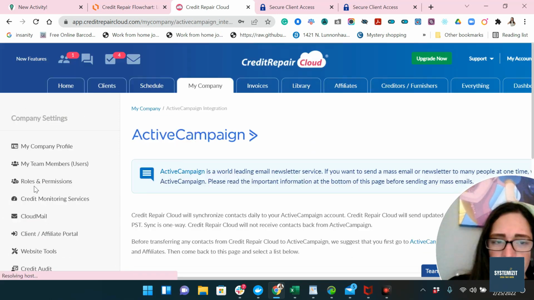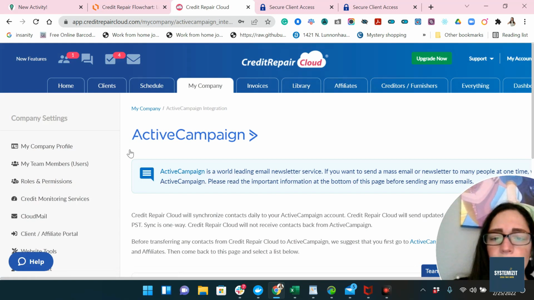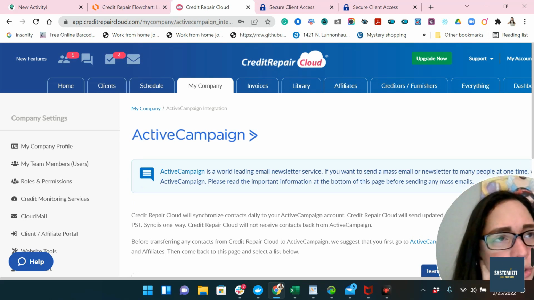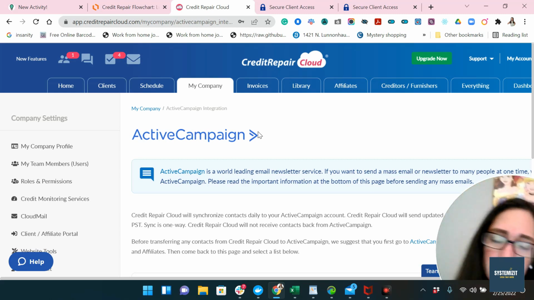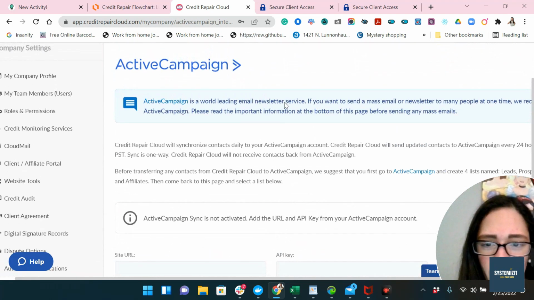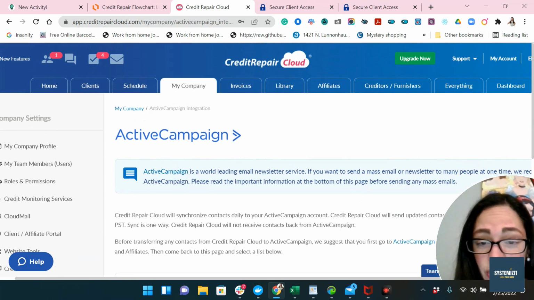Active Campaign. If you had Credit Repair Cloud before, you knew about this maybe because this is one of the platforms that we use to create your automations. They mentioned that they were going to be having automations from Credit Repair Cloud, but what they did was they added Active Campaign, which is one of the softwares that you can use to create automations. You just have to add your information here and learn how this works.